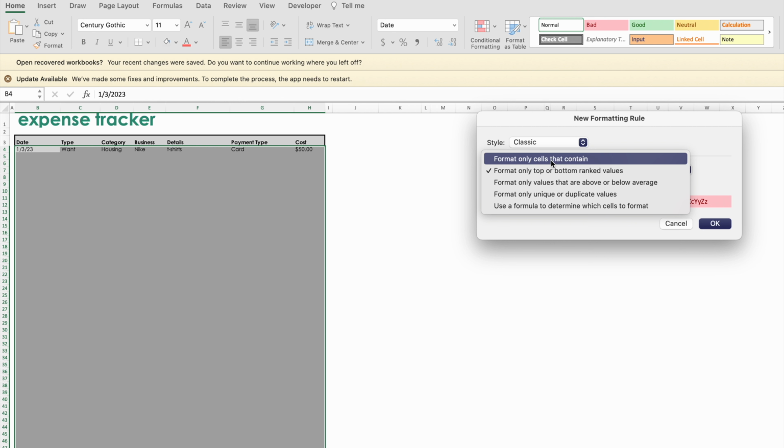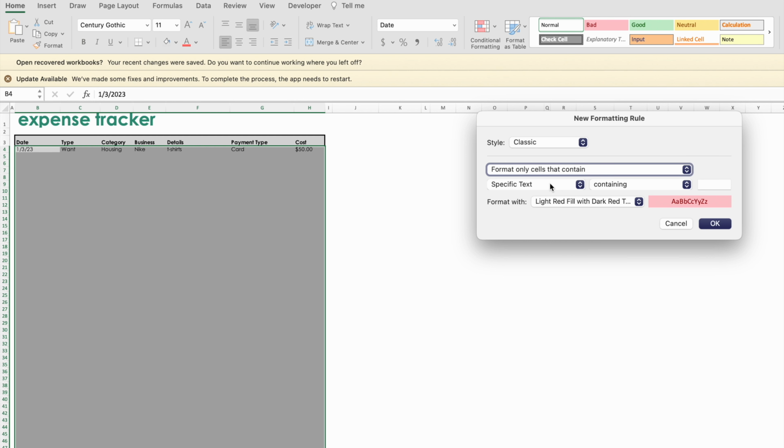And then what we want to do is click on this Format Only Cells That Contain, because we basically want to format cells that contain text. So this is the one that makes the most sense based on the criteria we are looking for. So I'm going to go ahead and select that.